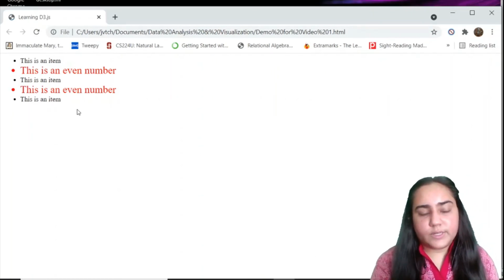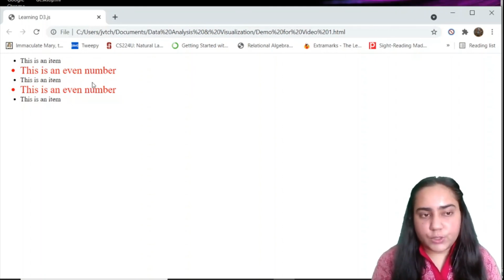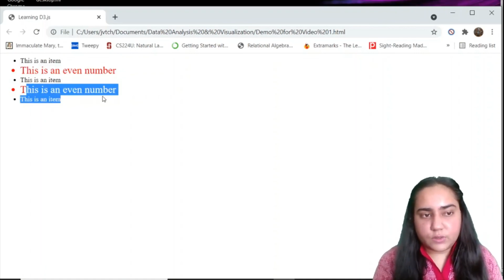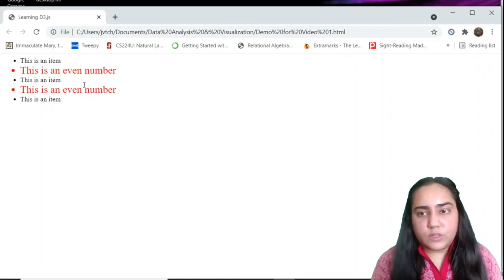So you can see what has happened here. There are two even list items which turned red, and their text, which was earlier this is an item, is now this is an even number. As well as the size has increased, so the size is bigger. So this is what happens with D3.js. You can directly manipulate HTML and CSS elements of your code.